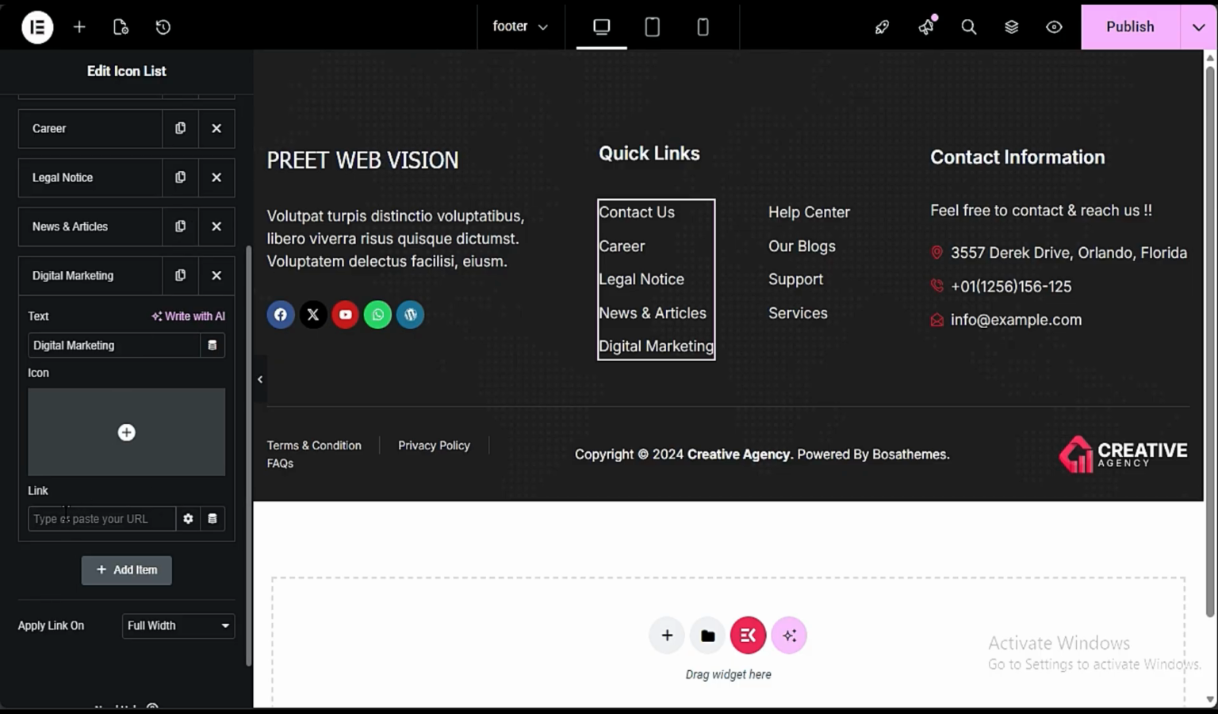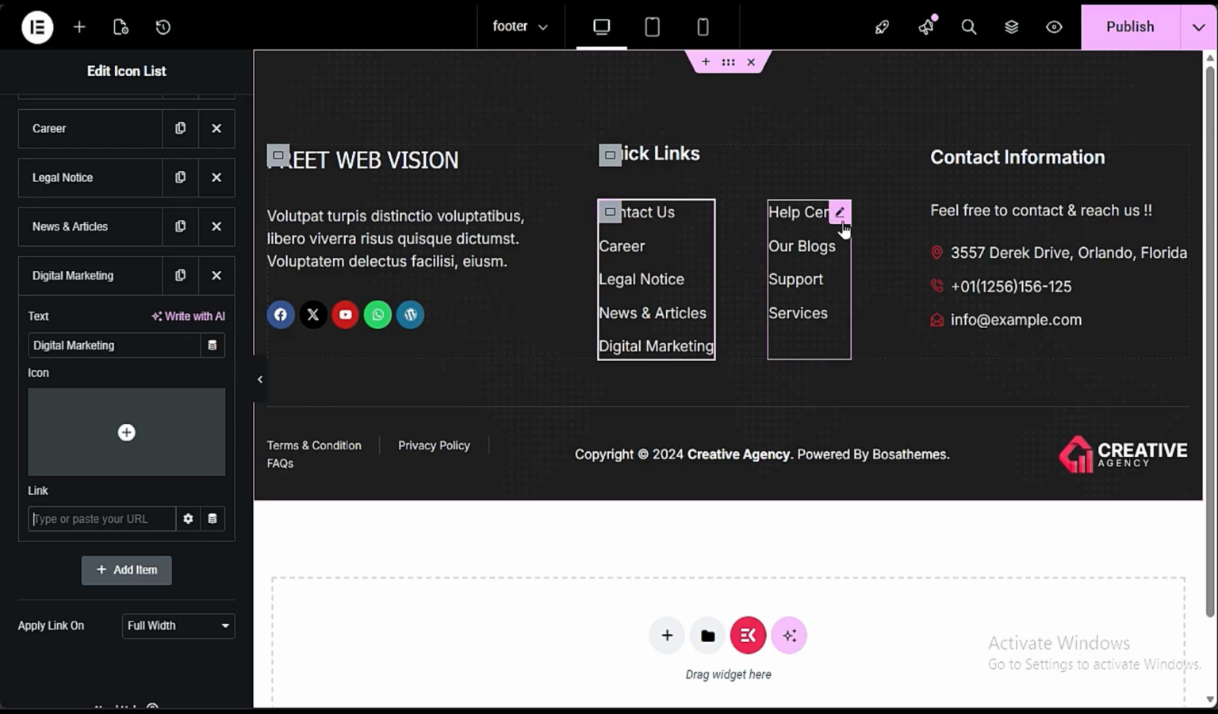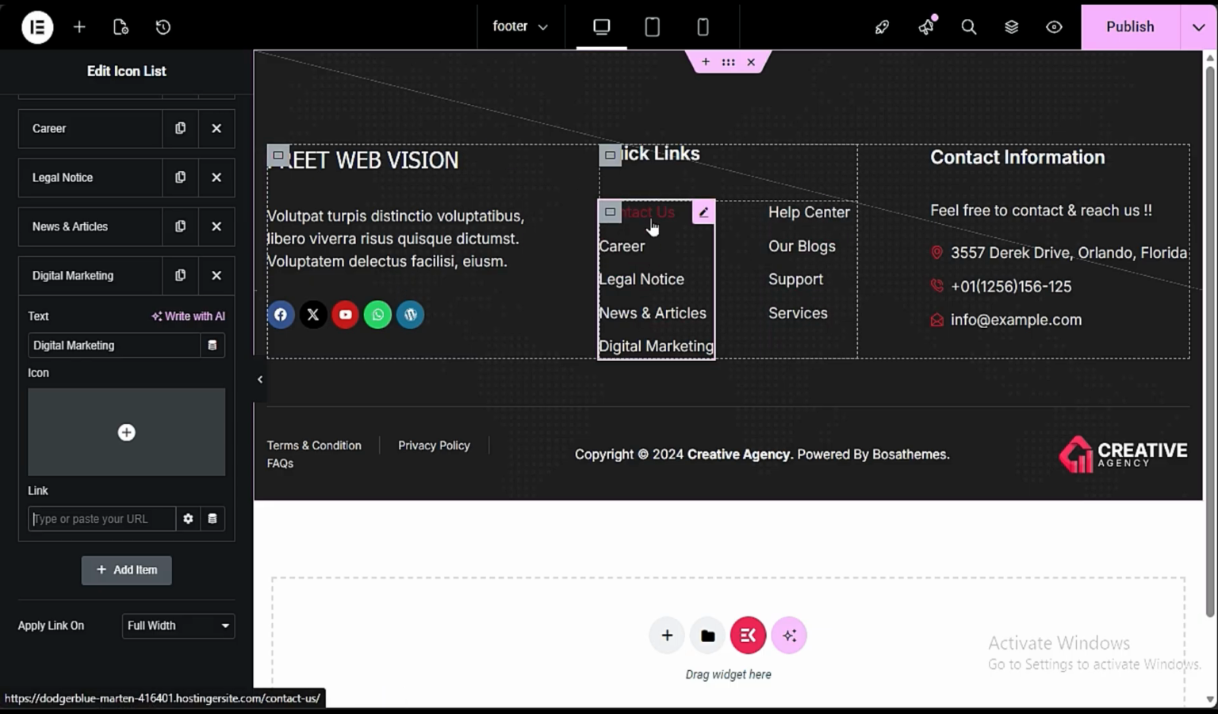So you have to put here now, search digital marketing. It will not search because we do not have the service yet, we only have the service page. Okay, this way you can add different items to the quick links. Same here, help center, our blog, and this side you can add your services. This side, contact us, career, you can add your contact us, about us, blog, these pages. Services you can make separate here.